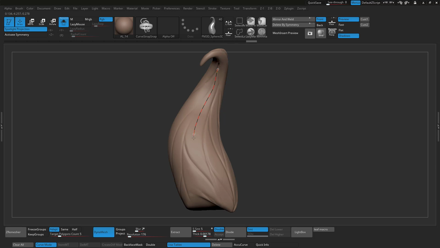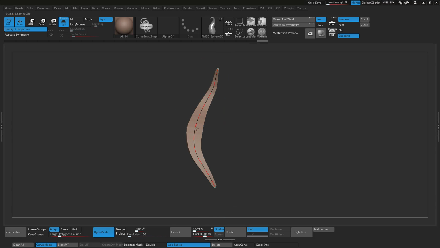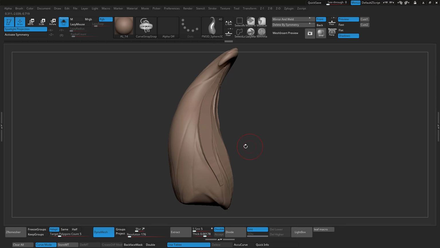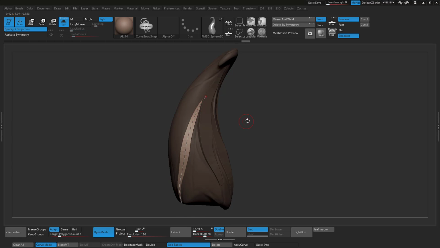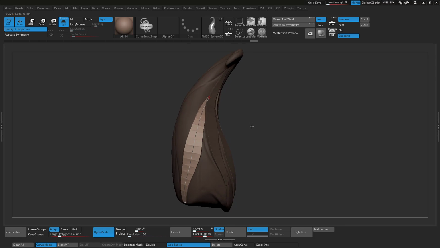Just go ahead and draw out another stroke here for that strap. Increase my brush size. Alright, and commit. Just clicking on the model to commit it. And we're going to draw another one here. And go ahead and increase the brush size.